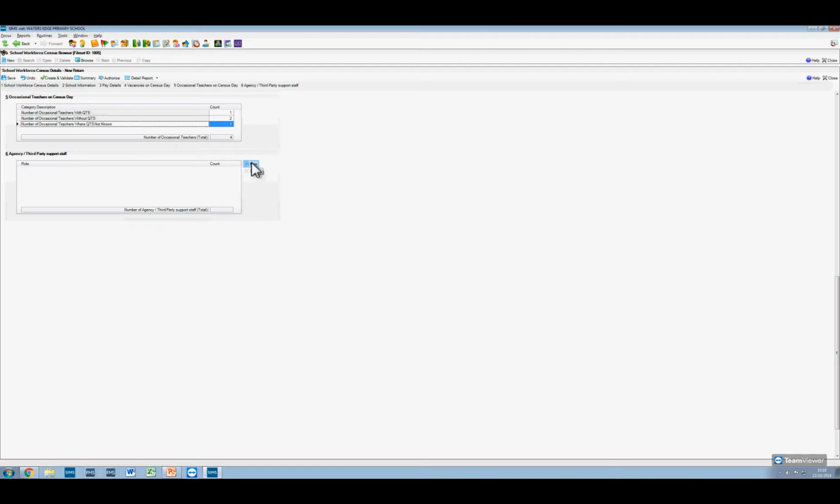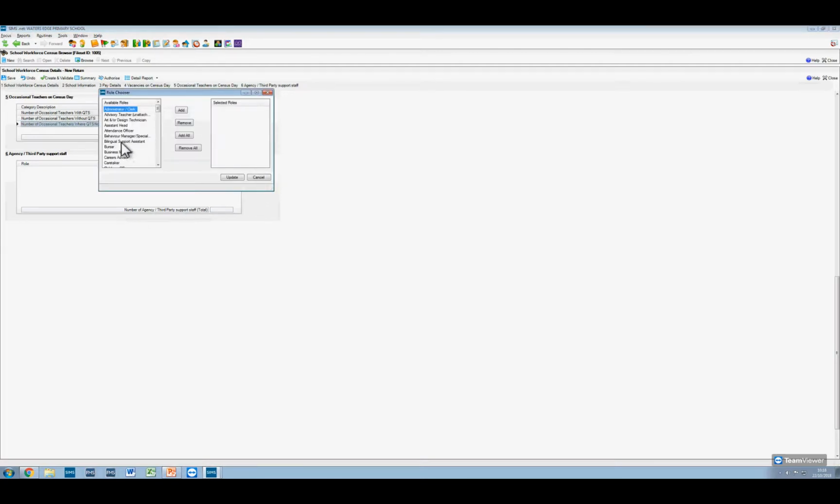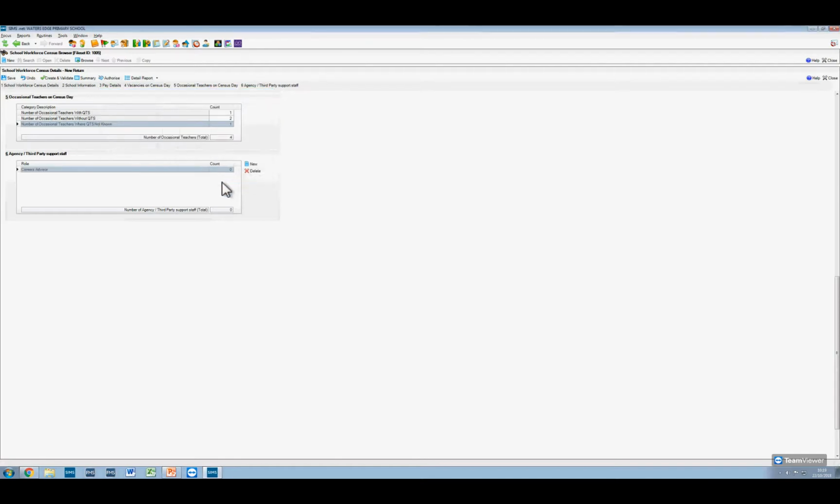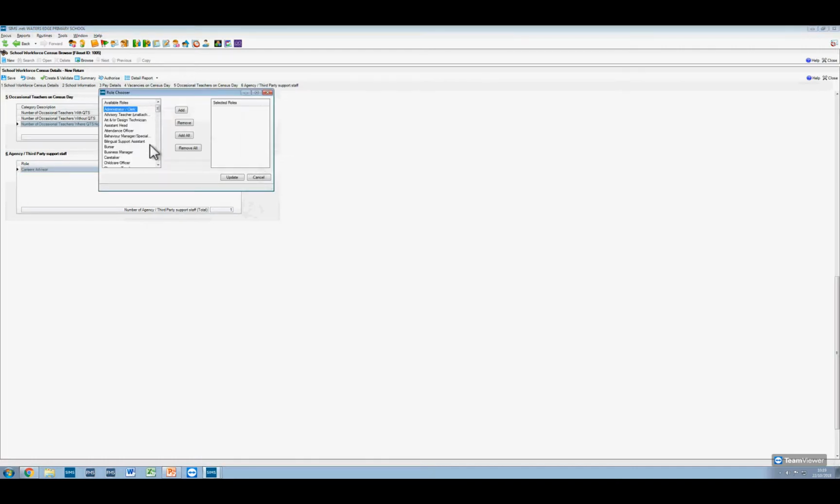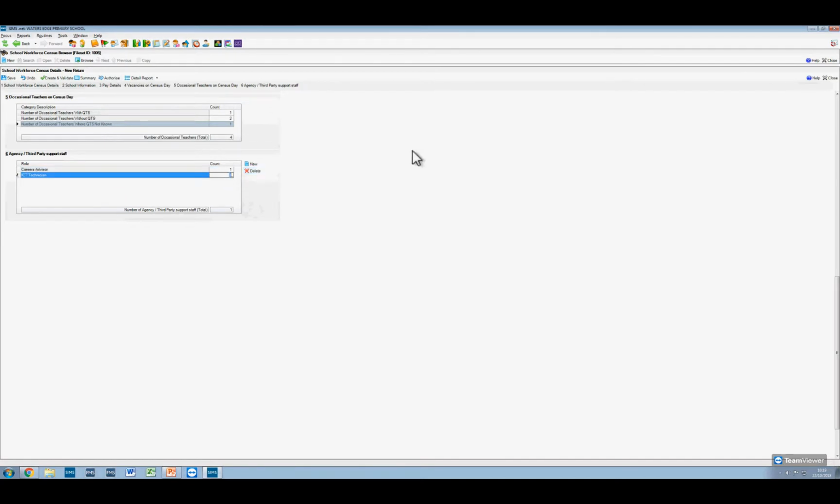And then finally, we've got the agency and third-party support staff. So let's say we've got a careers advisor in that isn't directly employed by the school. And we've got one of those. And let's say we've got a lab technician or an IT technician. There you go, IT technician. We've got one of those in as well. In fact, we've got two of them because we're having a bit of work done. So there's two of those going in school.